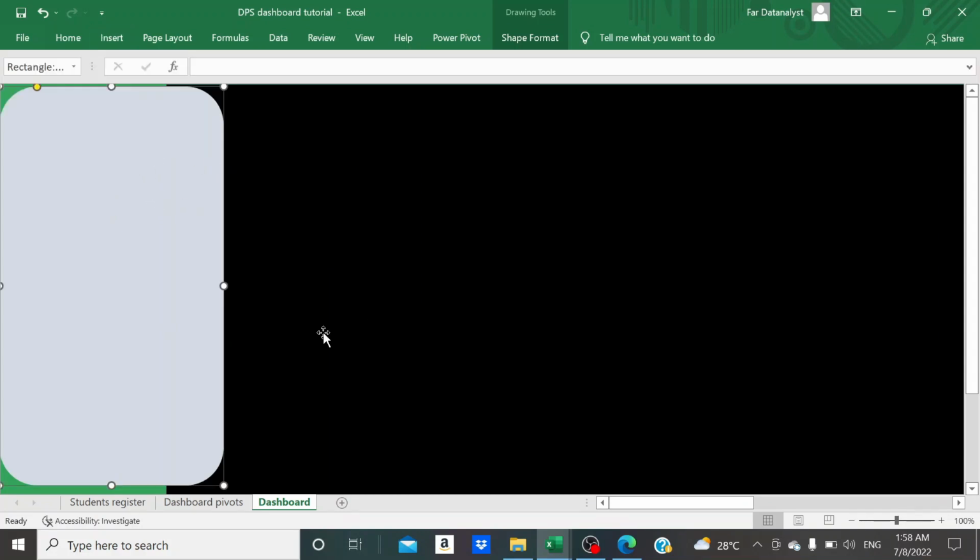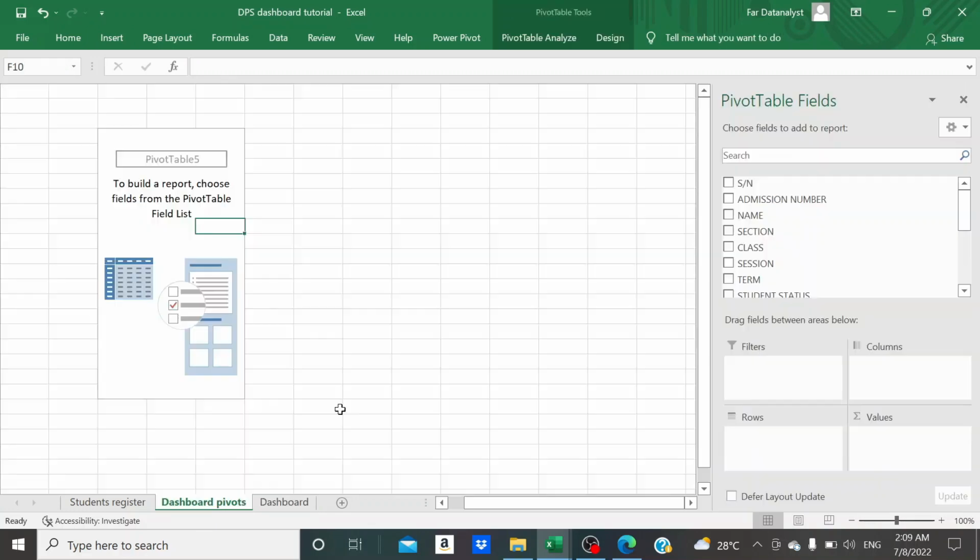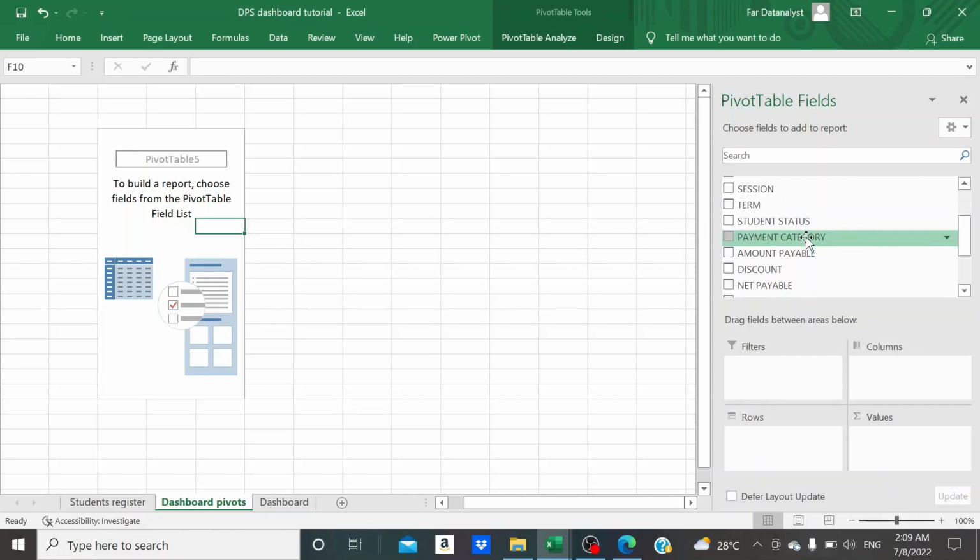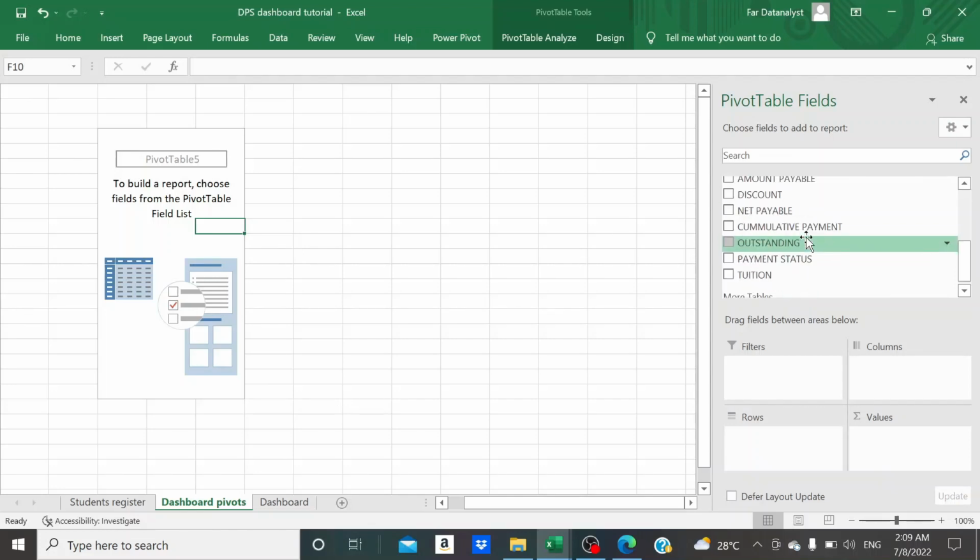But before then, let us create the engine, that is the dashboard pivots, because basically this is what is going to be responsible for every value you see produced on this dashboard and every chart you see produced on this dashboard. The first thing we can see there is the cumulative payment. I want it in such a way that the cumulative payment appears whenever I click a particular section or whenever I click all the sections. But what I want is to see the cumulative payment first, then the outstanding, then the net payable, right?